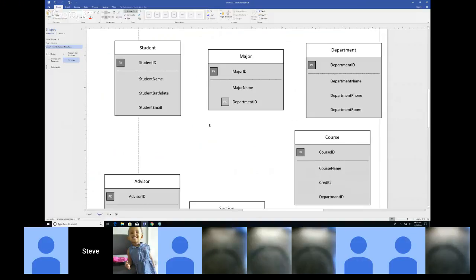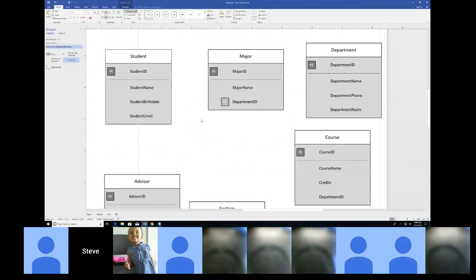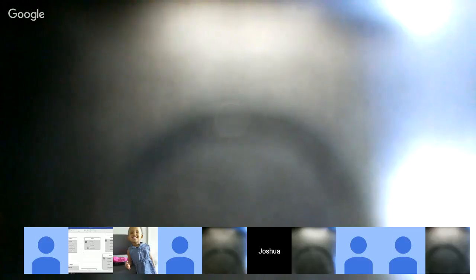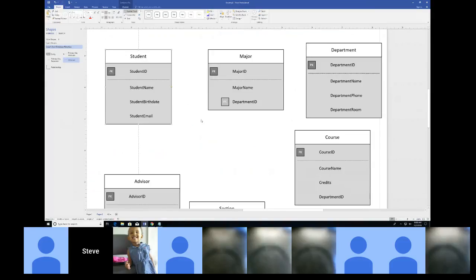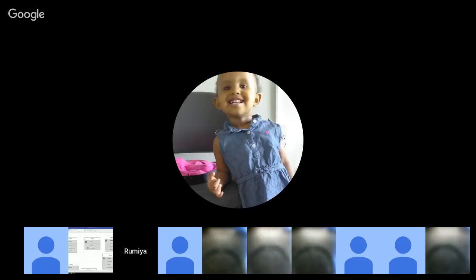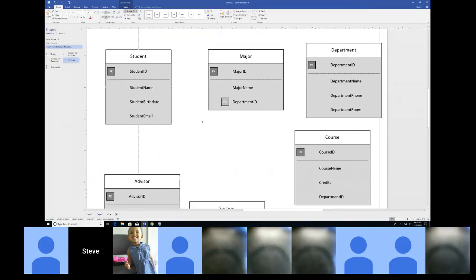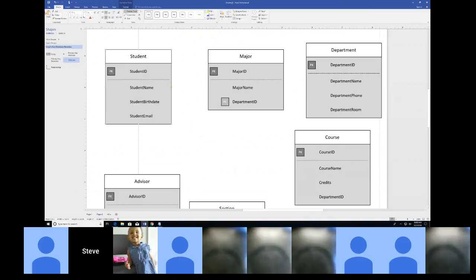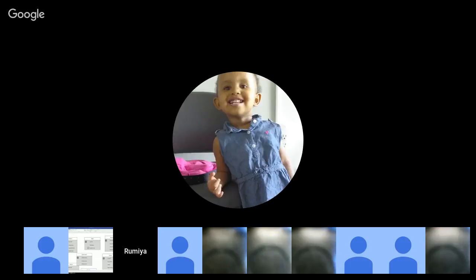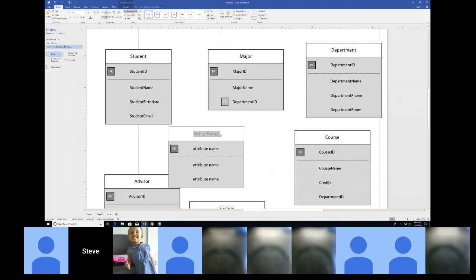Okay, so if they can have more than one major, what kind of relationship do you have between student and major? Yeah, if they can have 2 majors, then it's a many to many, right? Because one major can have many students and one student can have many majors. And how do you resolve that? Yeah, composite, or a linking table anyway, right? So I'm going to say student major.